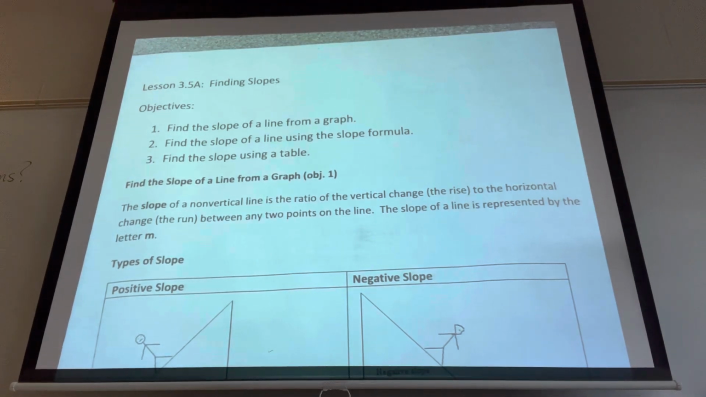What else do we know about slope? Anything else? Have you guys studied slope at all? Yeah. Last year, maybe a little bit. All right, well let's jump in then. Let's just jump in and talk about it.